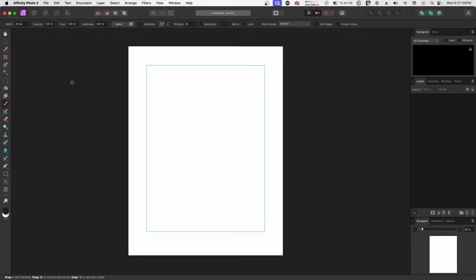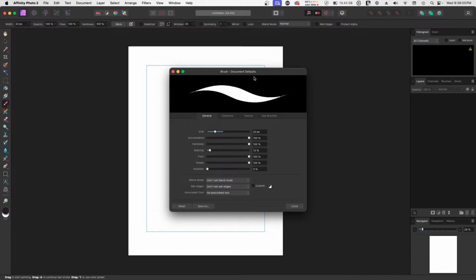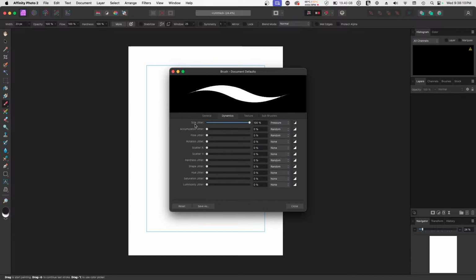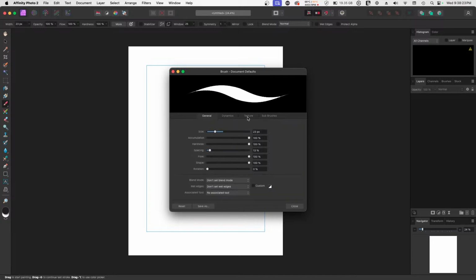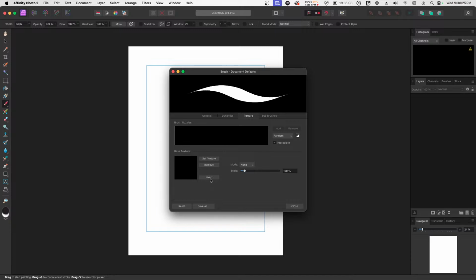Alright, let's go to brush. Whenever I'm starting with this, I have to go to more, make sure my brush is this, my dynamics, where the size jitter is all the way to 100%. The flow jitter, we'll just leave that at 0. Anything else, not really to mess with. Texture, if you want to add any sort of different techniques.